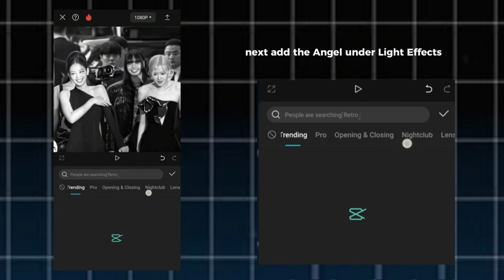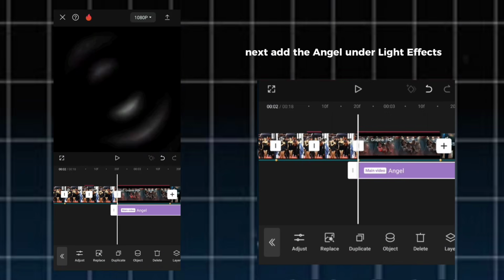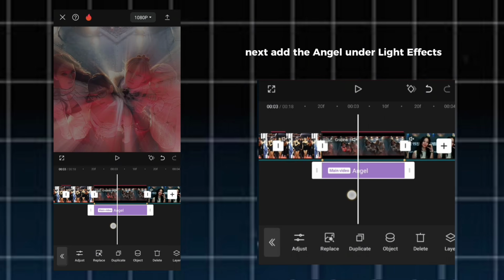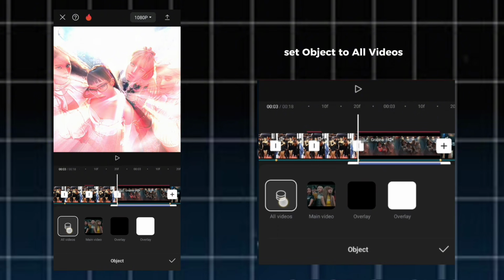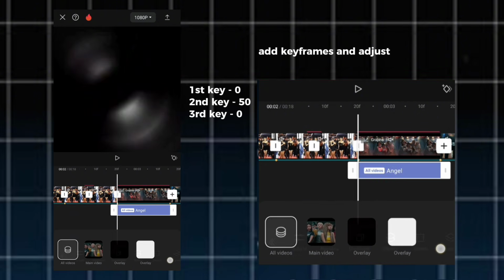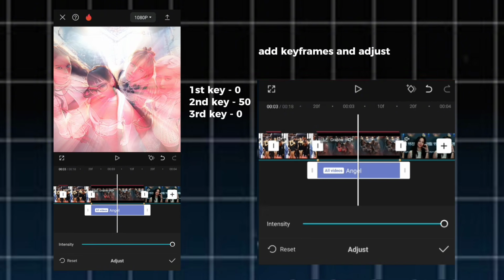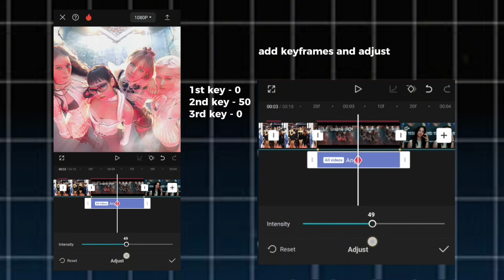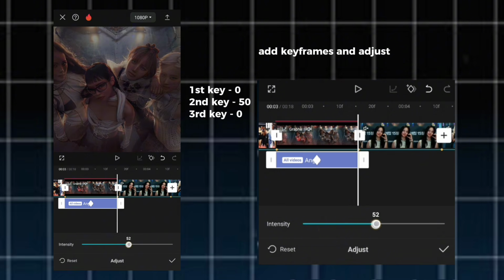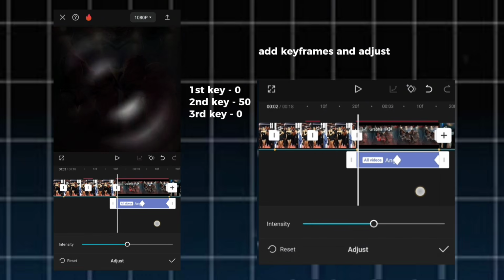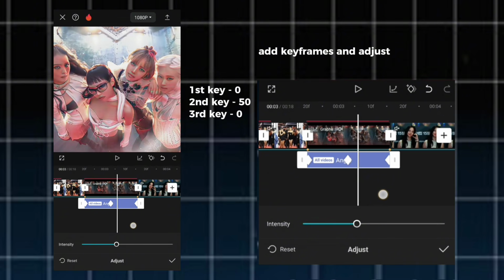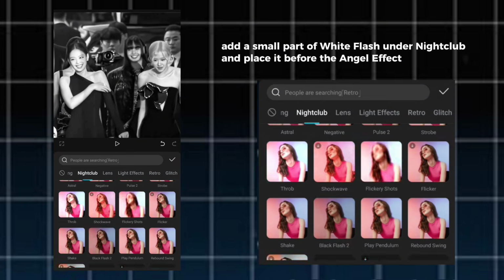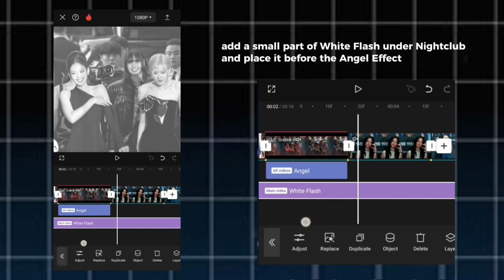Next, add the angel under light effects. Set object to all videos. Add keyframes and adjust. Add a small part of white flash under nightclub and place it before the angel effect.